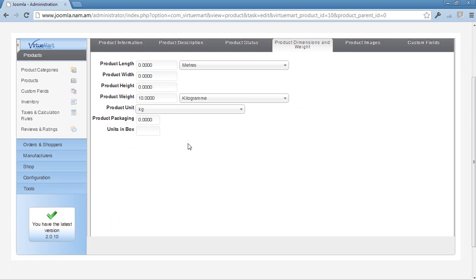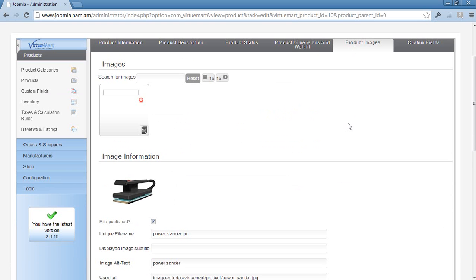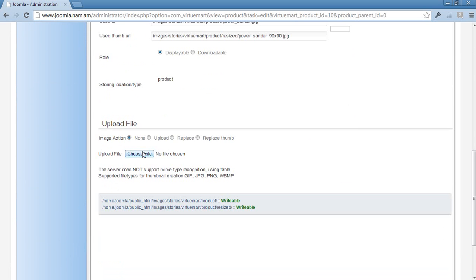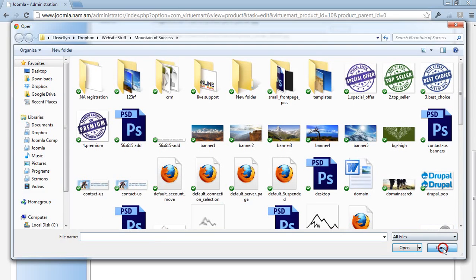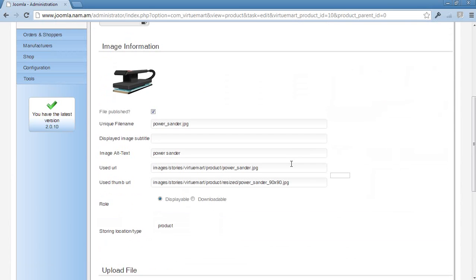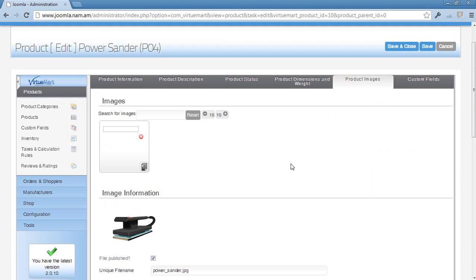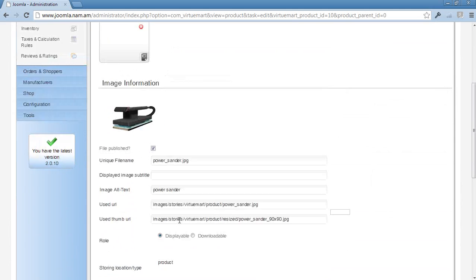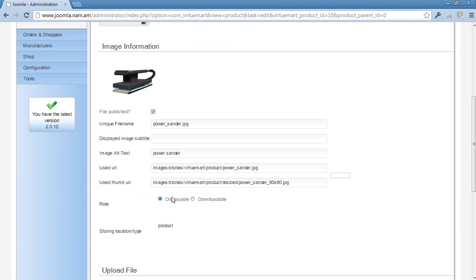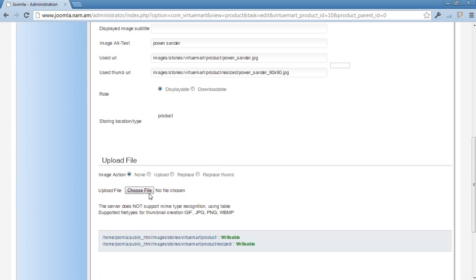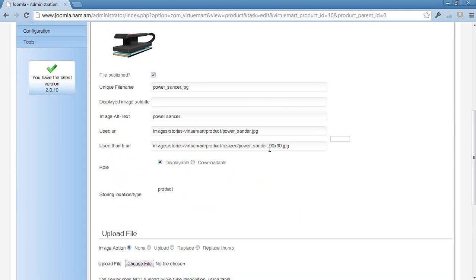and dimensions. Then your product images, again you have an uploading feature here. You could click on that and select the image and it would upload. You have a thumbnail as well as a big image. There it is, a thumbnail, as well as a big image. We have set the thumbnail to be 150 by 150, so if you were to upload the image here, it should automatically generate the 150 by 150.